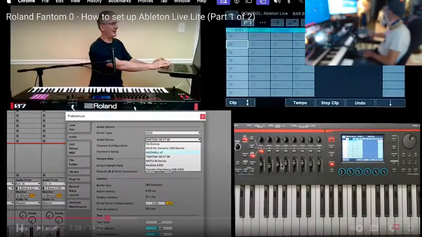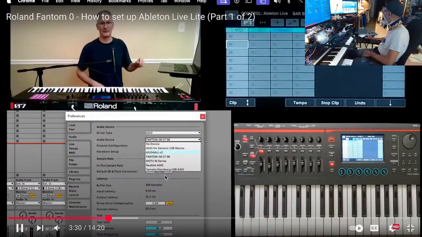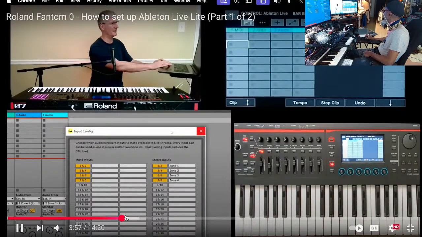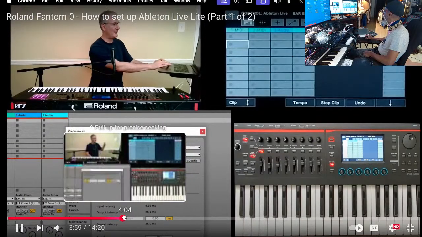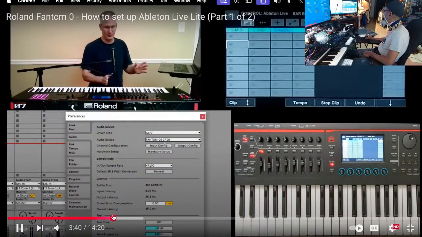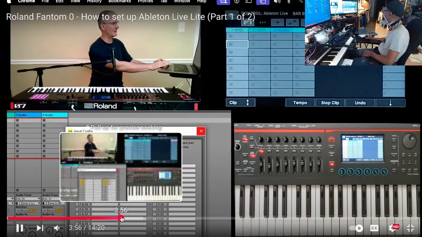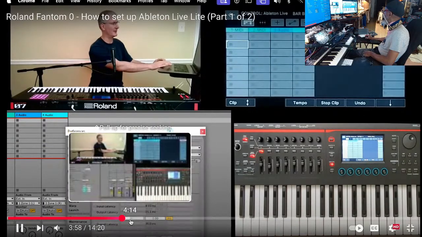I did download this ASIO4ALL, which is referenced here, but it isn't really going to matter. On the output config, probably more aligned with what the keyboard's going to do, you can type whatever you want here, but it isn't really going to matter.